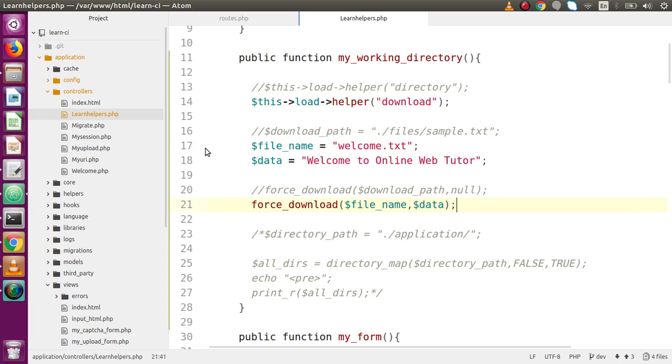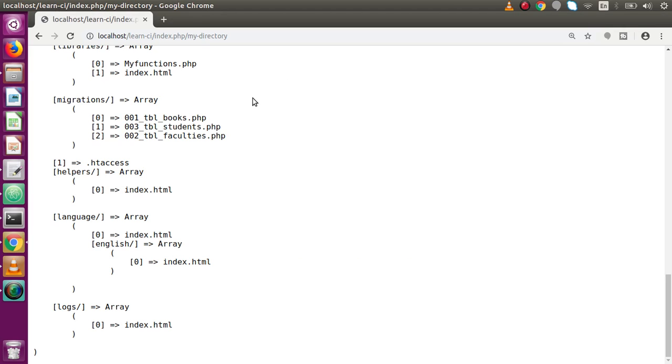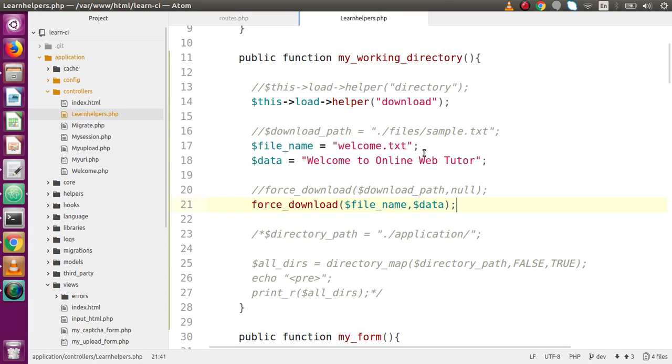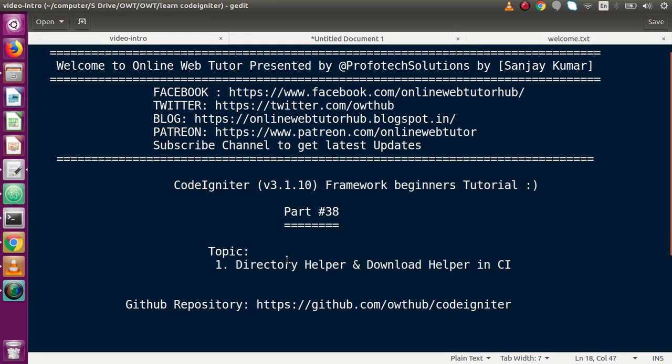If I save this controller, back to the browser, reload this page, now as we can see, the welcome.txt file is successfully downloaded. If I open this file, now inside welcome.txt, we can see that we have successfully added the dynamic data from our controller to this dynamically created file. So successfully, inside this video we covered the directory helper as well as the download helper.